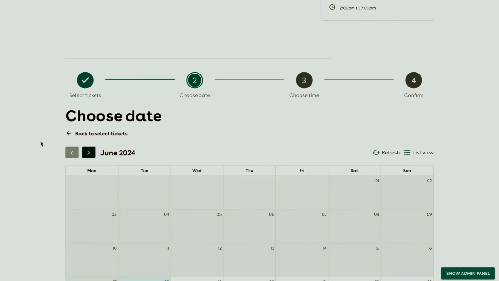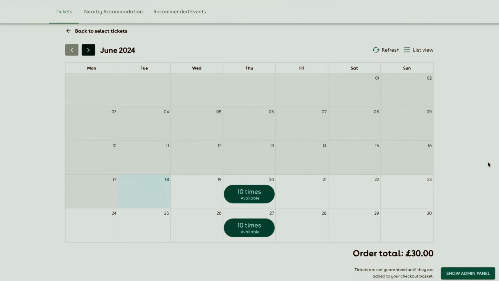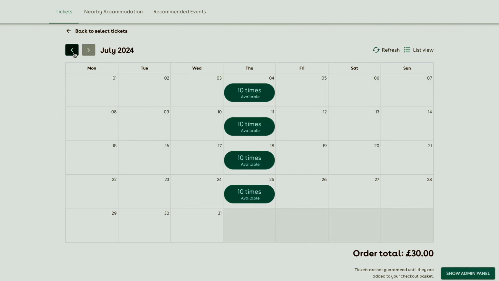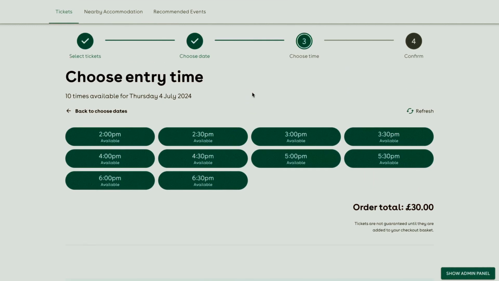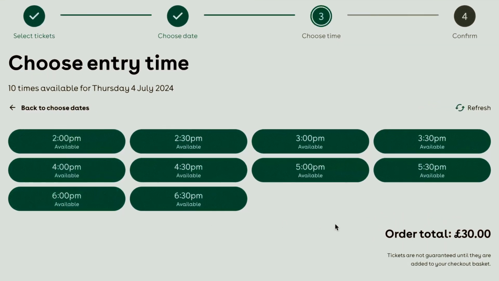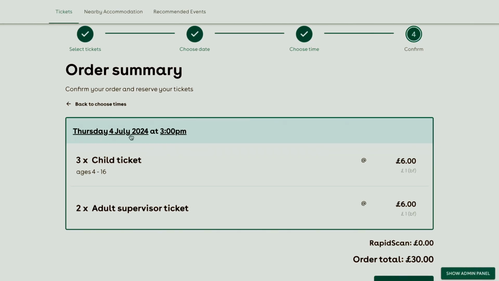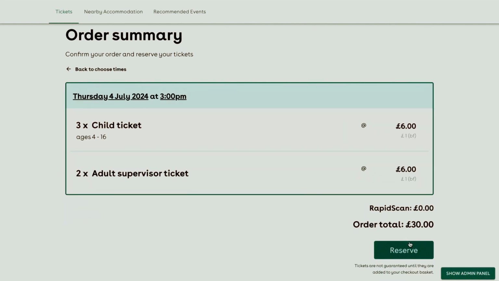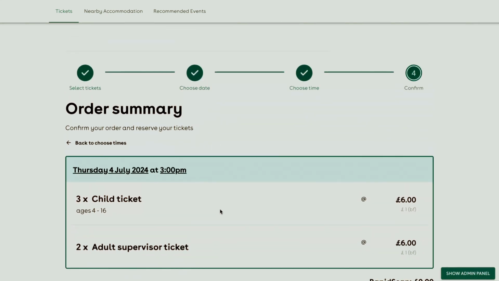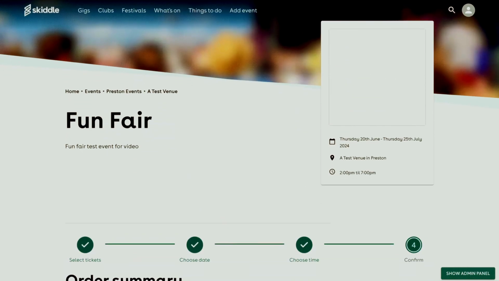Now when they go through, they go on to step 2. So straight away the calendar shows them what is available and on what dates they are available. So let's take a look at Thursday the 4th of July. When they click onto there, we're going to step 3 where it shows the times. Now of course, if any of these had reached that 50 capacity, they would be unavailable to select. Thankfully we're in a position right now where we can pick whichever one we want. Let's go for this 3 o'clock, and there you go. It tells you straight away, Thursday 4th of July at 3 PM, you've got 3 children's tickets and 2 adult supervisor tickets. Then they can go ahead and purchase them. And that is essentially it for getting those sessions booked.